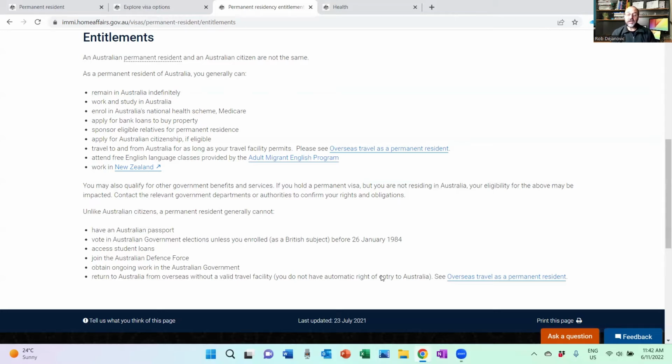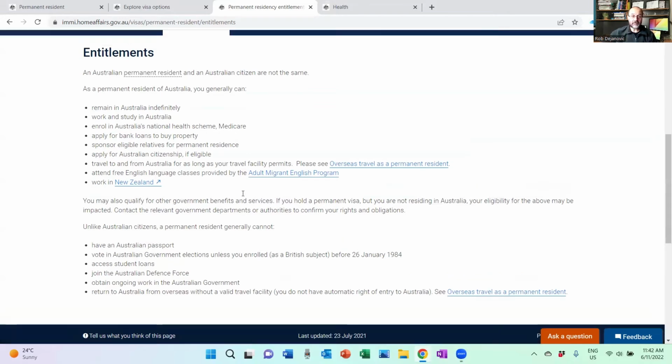So if you are a permanent resident and you are looking to travel overseas, you need to make sure you tick all the boxes so that you don't get caught out and can't come back to the country. So it's always an important thing to double check before you leave the country.